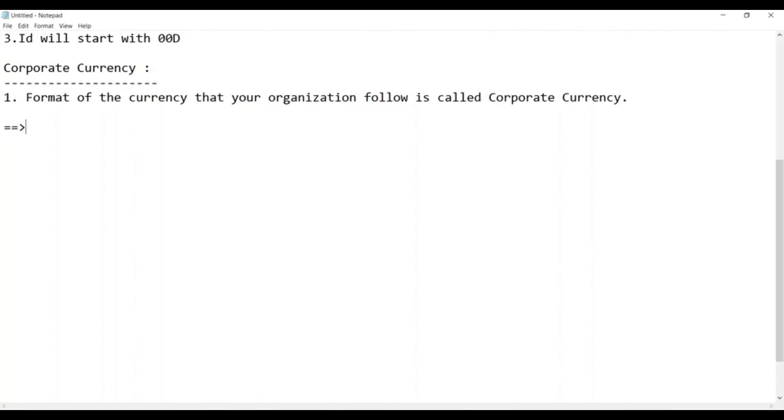Okay. Next, we have organization ID. Every Force.com org has one ID. Based on that ID, we will be able to track. That is an 18 character ID. Corporate currency is the format of the currency which your company follows to represent the revenue of your org. I hope I am good.